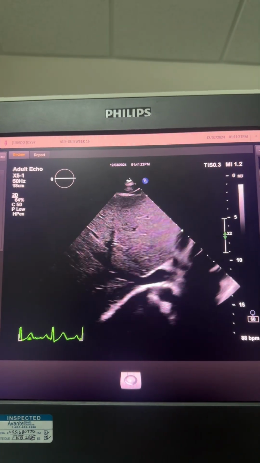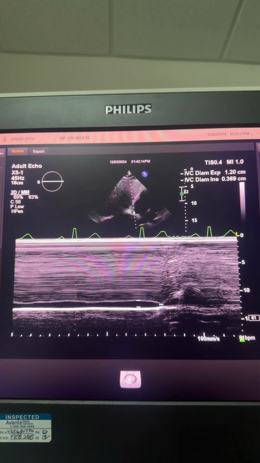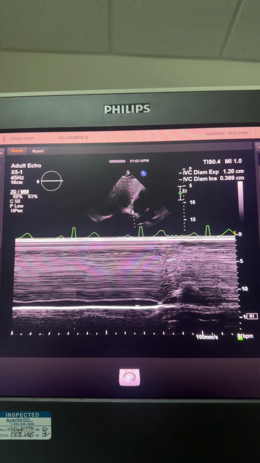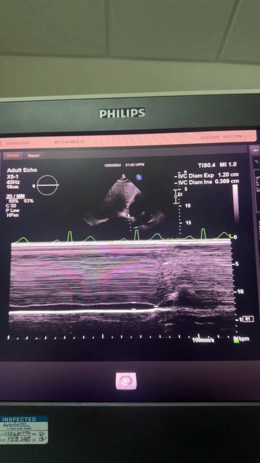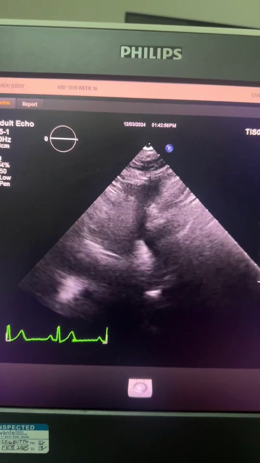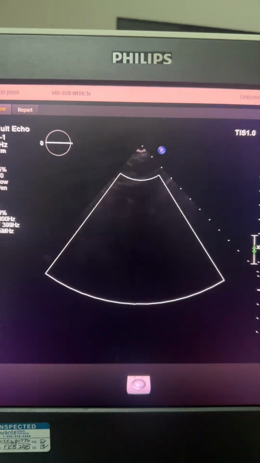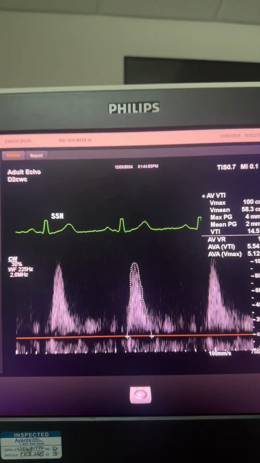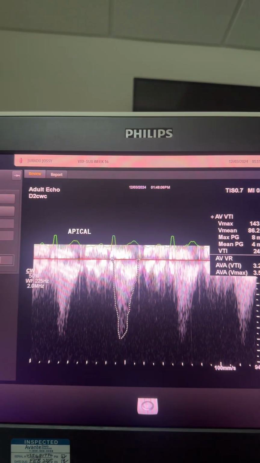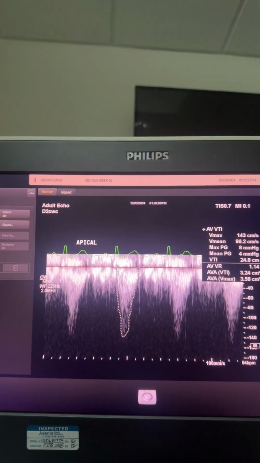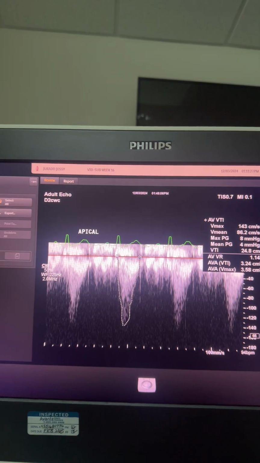I dropped down an end mode, both my IVC diameter in expiration and IVC diameter during inspiration. Here is my suprasternal notch with color flow Doppler. I did PDOPs in the suprasternal notch as well as the apical, and that concludes my aortic valve protocol for my video submission week 16.